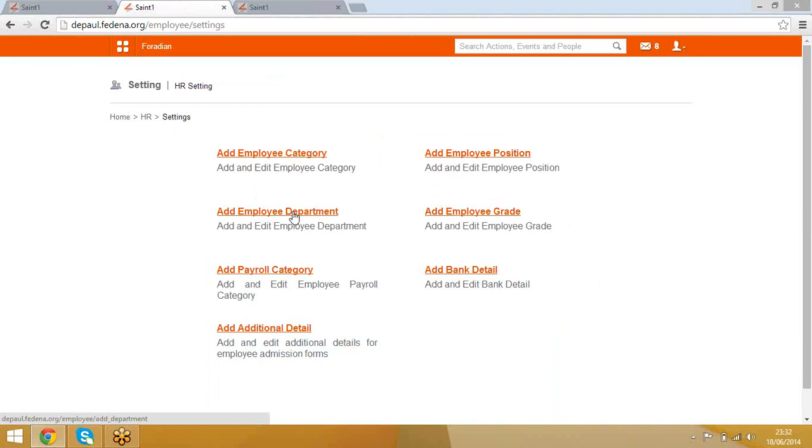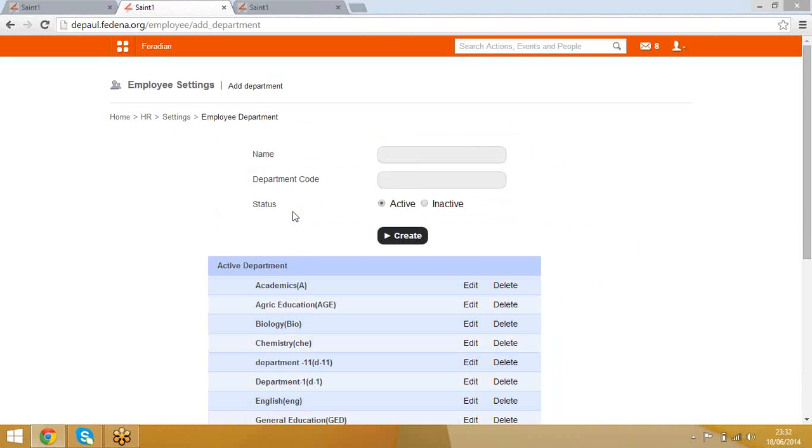And then we have this employee department and employee create, where you'll be able to create a department, take a name, put a department code and the status, and then on hitting the button create you'll be able to create a department. All the departments that you have created here will be available as a drop down while making an employee admission.